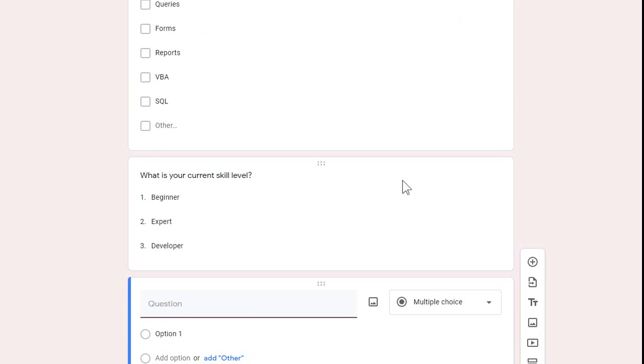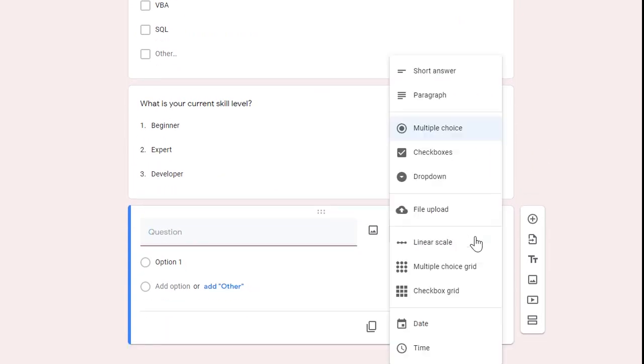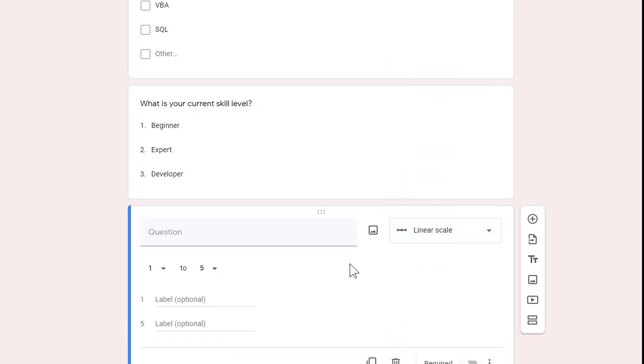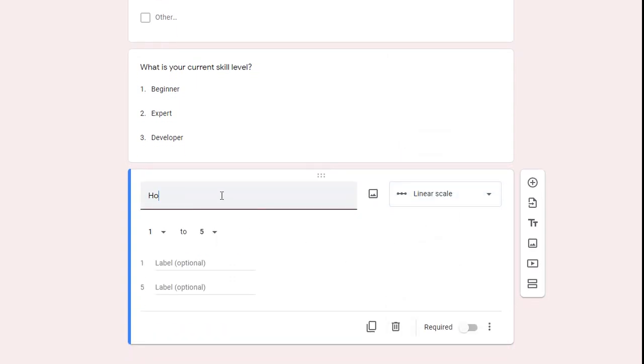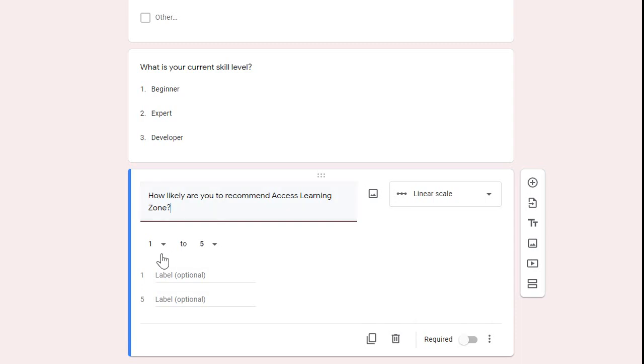Down to the bottom again. Let's do linear scale. And how likely are you to recommend Access Learning Zone? We'll go from 1 to 10. What's the one label? Not at all likely, and very likely is on that end.